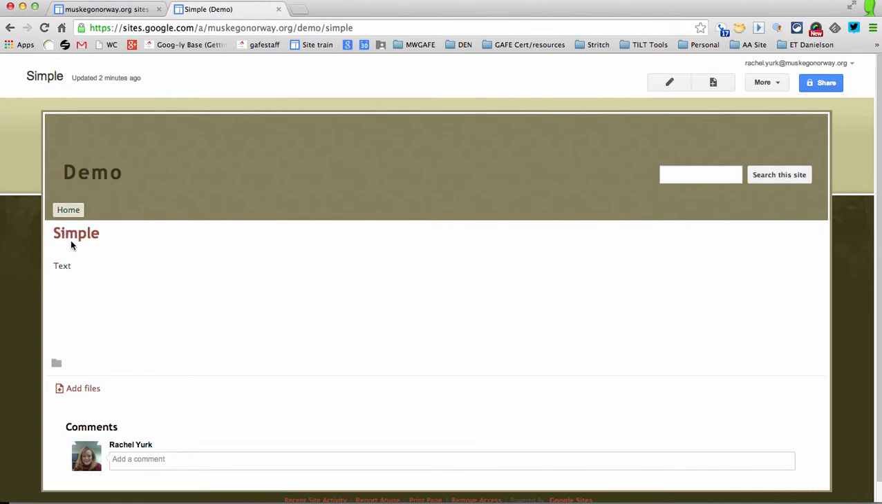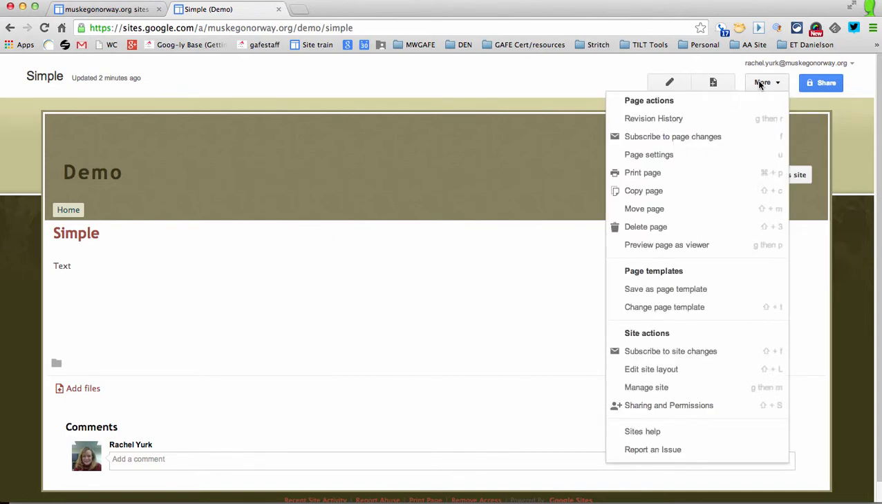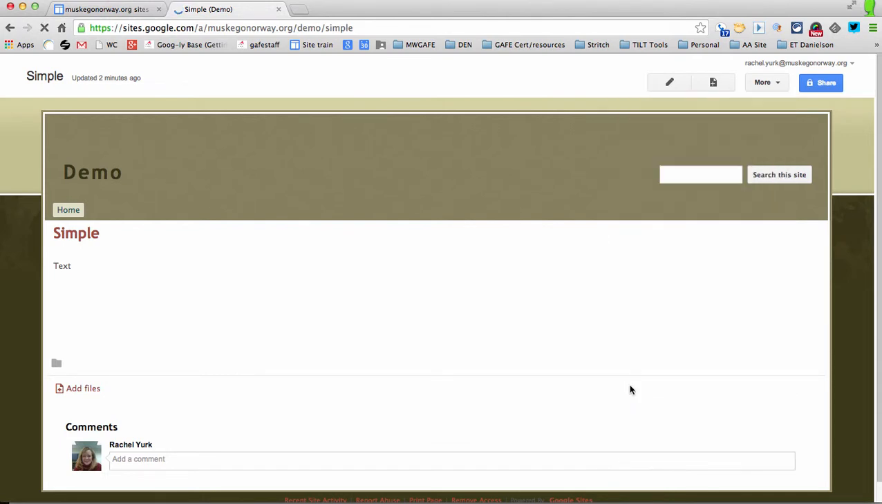But if I navigate away from this page called Simple, I don't have a button to push to go back to it. So I want it to populate that button across the top. This time I'm going to go up to More, and instead of going down to Edit Site Layout, I'm going to click on Manage Site.